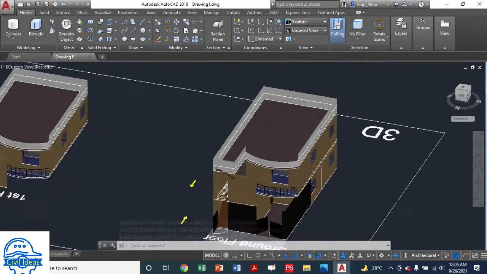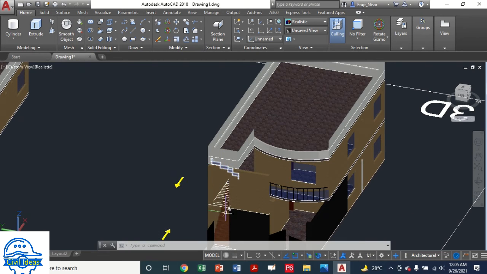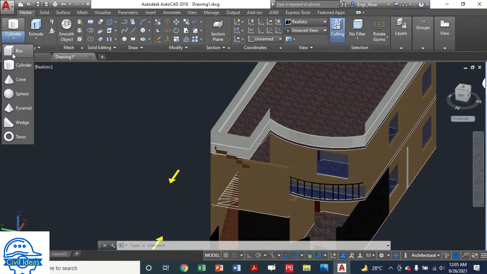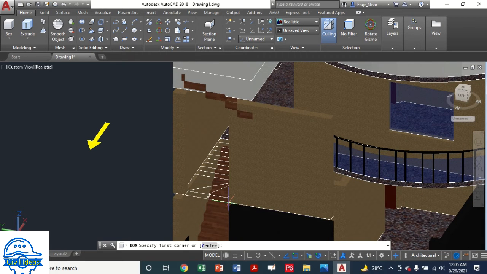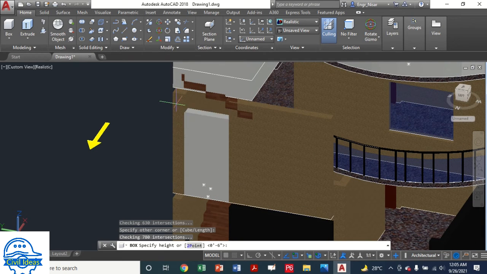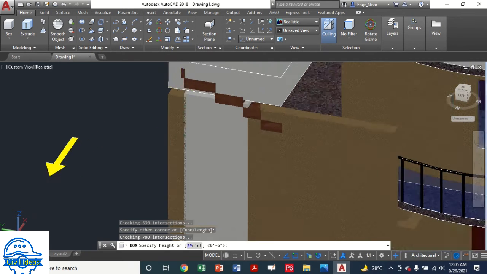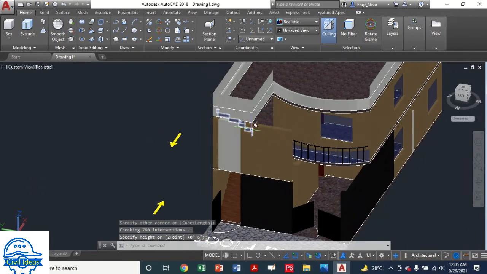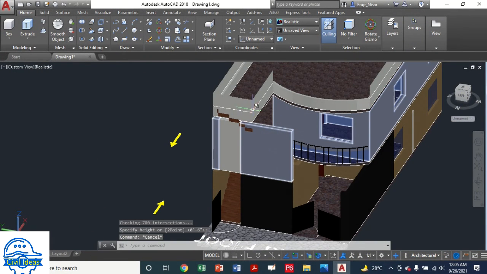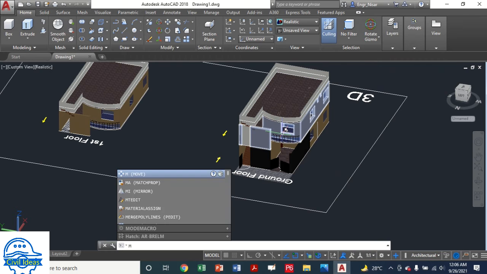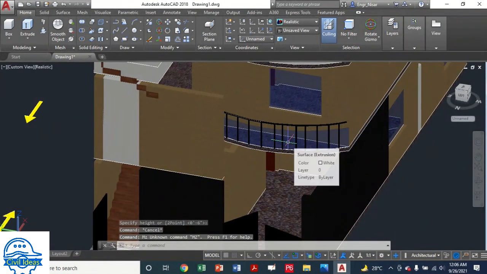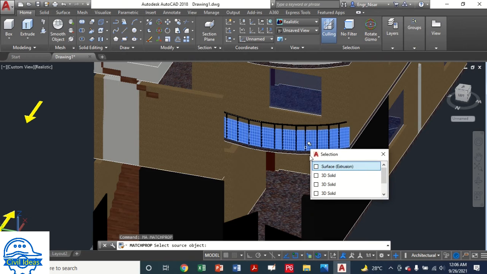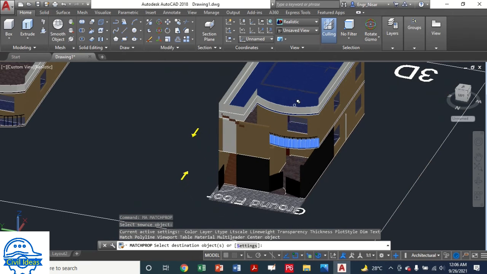So there is one mistake here, and you also have to provide a box here. There's no big problem. You just provide it. And we also made some mistakes in the stairs. So you have to take care of it. No problem, you can fix it. Literally just MA, solid, surface.